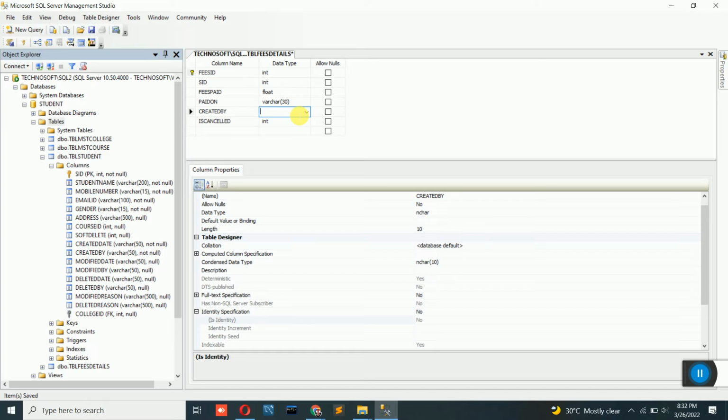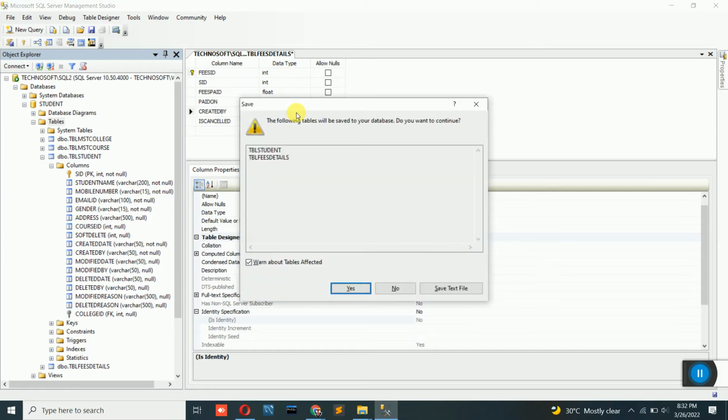Let me change the data type here, varchar of 50, and save and click yes.